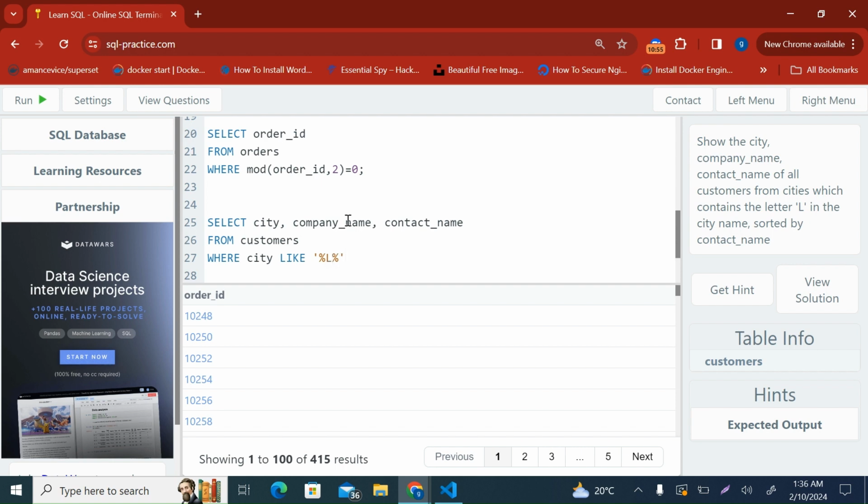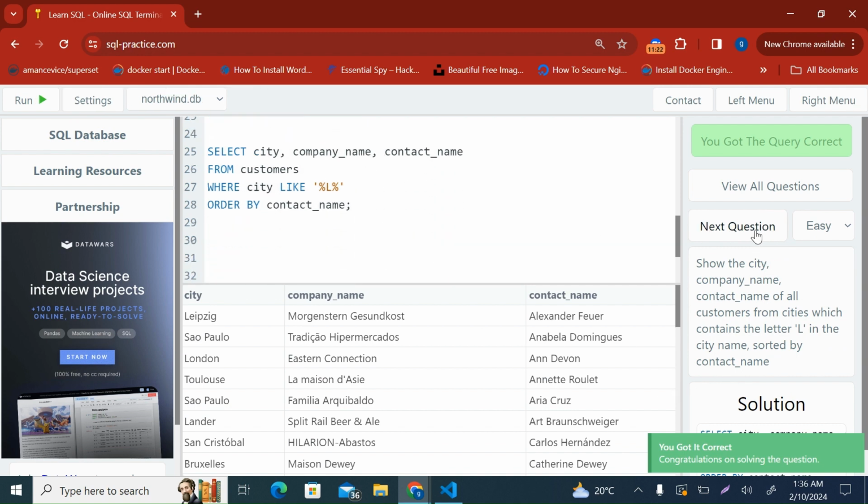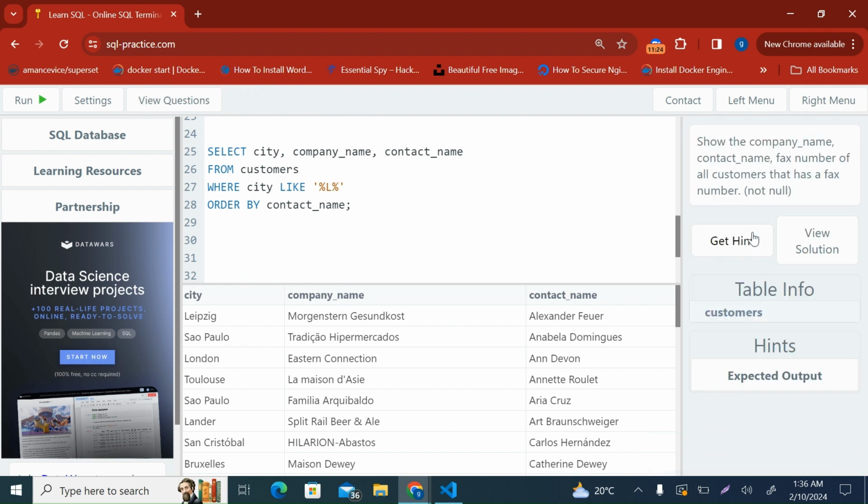So there we'll be able to find ones that have an L in their name, and then of course we need to order by the contact name, because it's saying we need it sorted by contact name. So when you need to sort, you use ORDER BY. So ensure you do that, and then let's close that. Then let's run the selection. So we got even that one correct. Let's see if we can do a few more questions. So what's the next question?